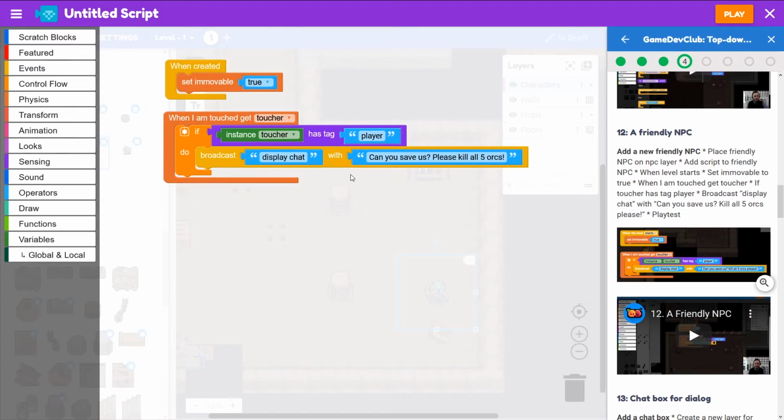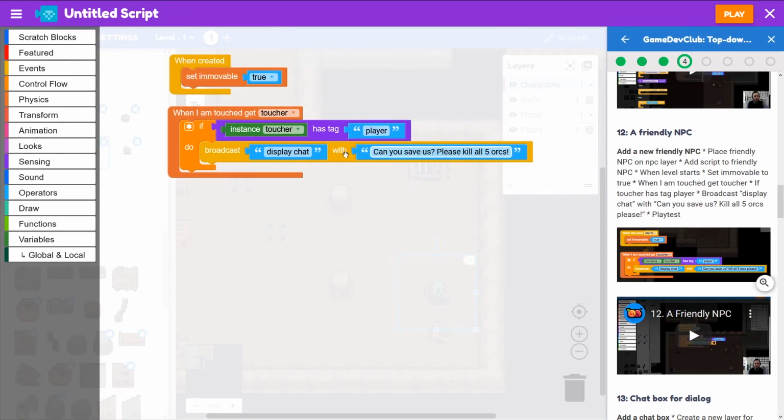And we're going to make it so that somehow he's going to know if you've completed this quest by killing all 5. 4 will not be enough. Okay, that's getting a little ahead of ourselves though. We need to get this display chat thing working.